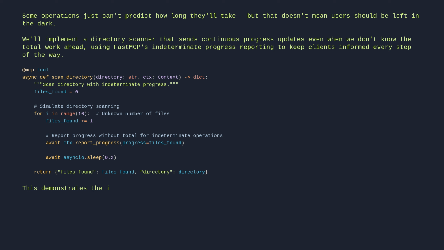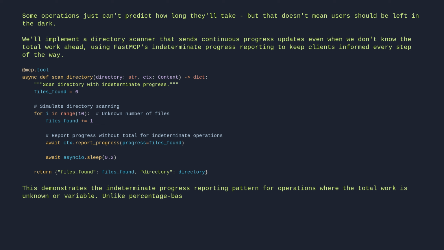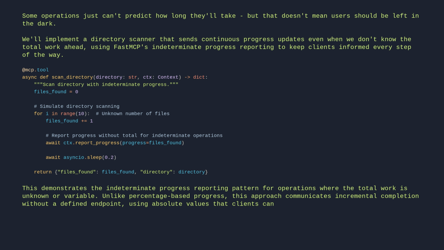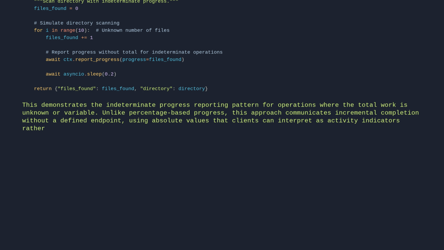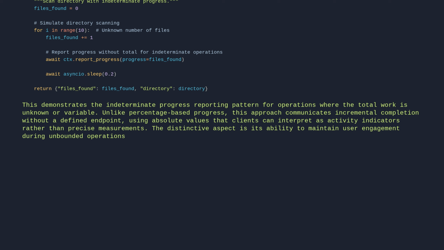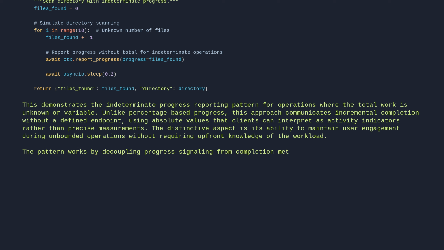This demonstrates the indeterminate progress reporting pattern for operations where the total work is unknown or variable. Unlike percentage-based progress, this approach communicates incremental completion without a defined endpoint, using absolute values that clients can interpret as activity indicators rather than precise measurements. The distinctive aspect is its ability to maintain user engagement during unbounded operations without requiring upfront knowledge of the workload. The pattern works by decoupling progress signaling from completion metrics, focusing on the concept of liveness rather than completion.